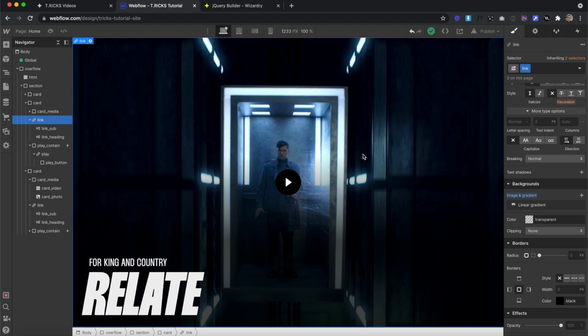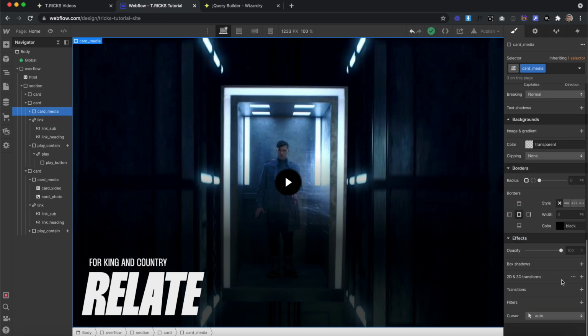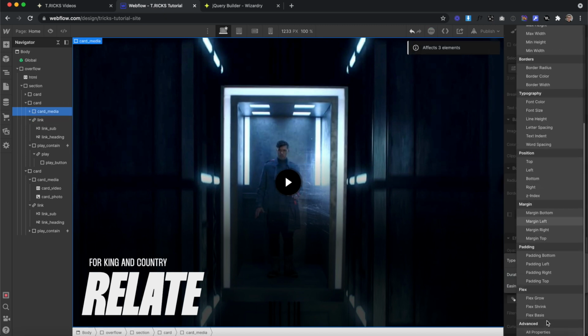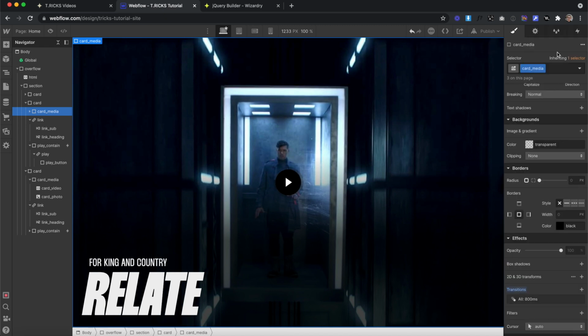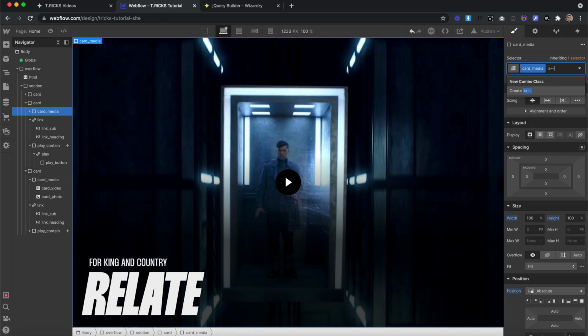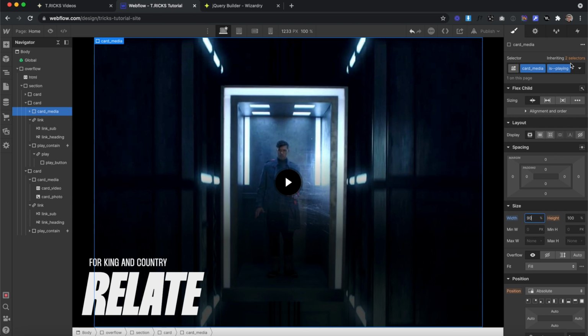Some of the best interactions really just guide the user to where their eyes should look next, and they serve more as a transition and less as an interruption to the experience. So to do that, we're going to want to animate this card media container. I'm going to apply a transition on this one to all properties and set it to 800. And then we're going to add a combo class of isPlaying onto this one, and that's going to set the width on it to 90%, just like that.